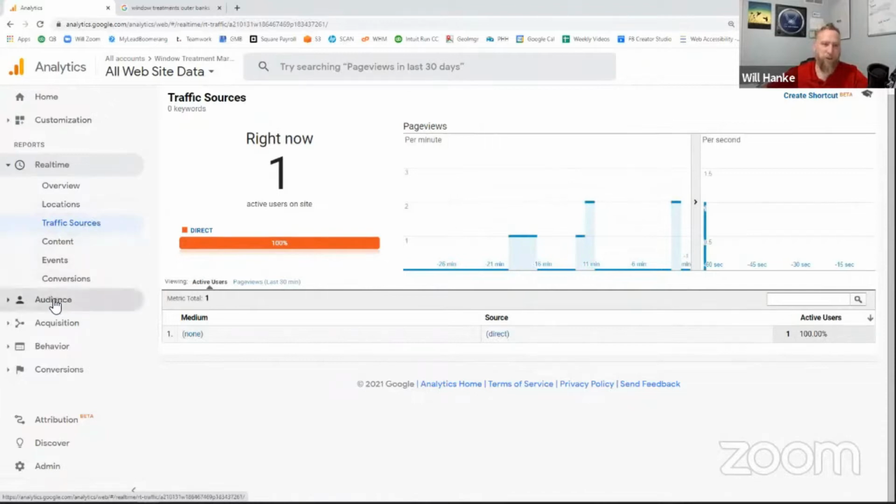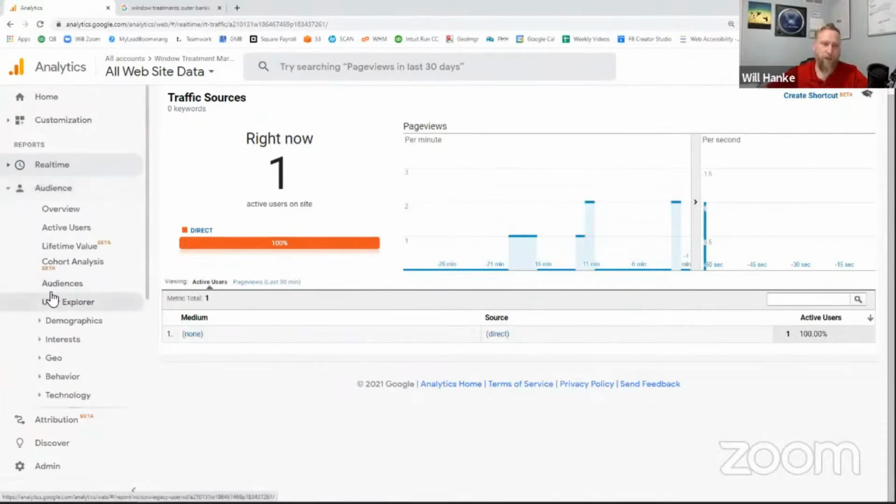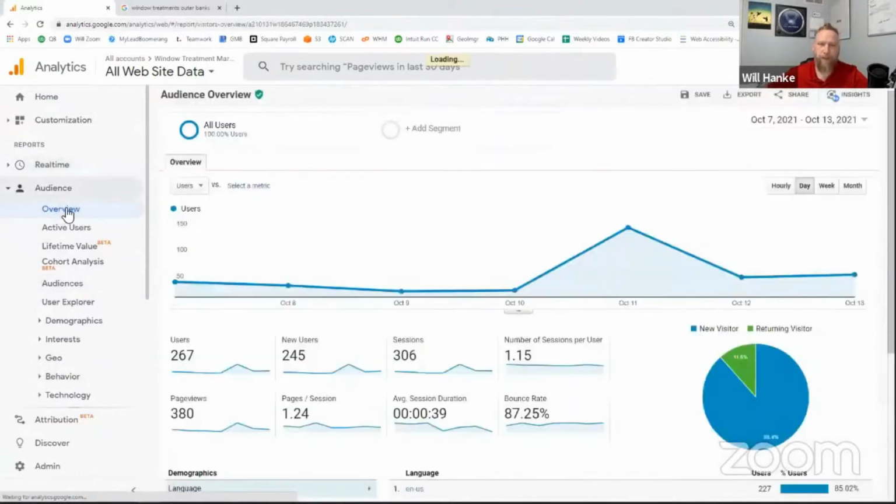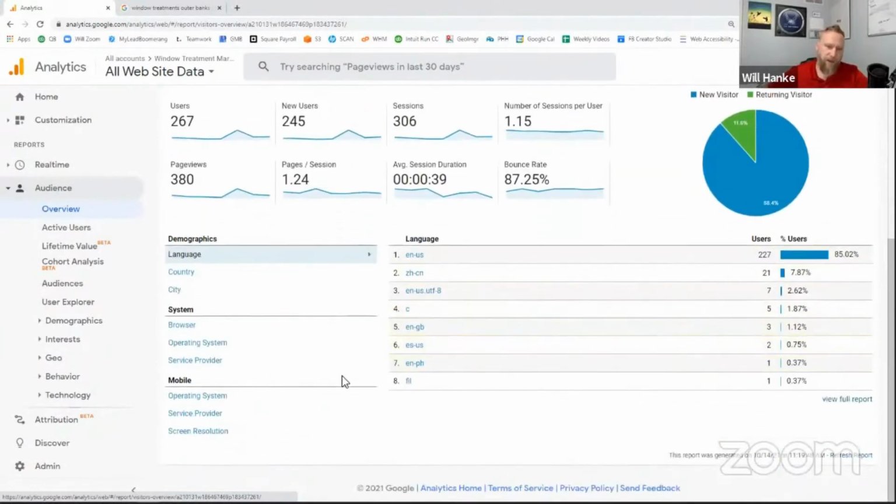So let's move on to audience. And this is one of the bigger ones. Under audience, we have a bunch of things here, but we're going to start with overview. By default, again, it gives us your last 7 days. And this is your traffic information about it.